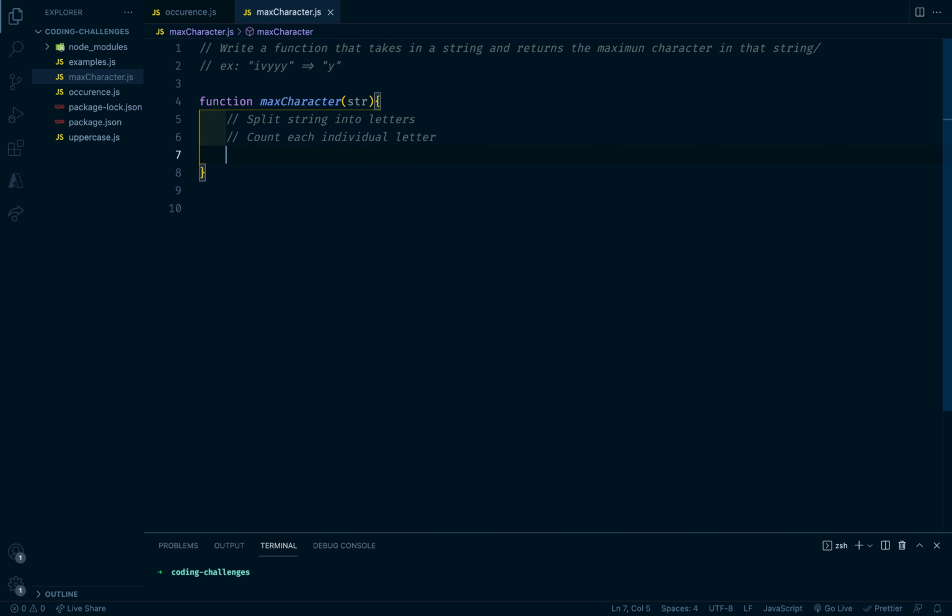And after we do that, again, these are really vague, but it works in our case. After that, we'll probably want to go through and see which letter appears the most, right? Return the letter that appeared the most. So let's go ahead and start it. It will be very similar to the way we started the last one.